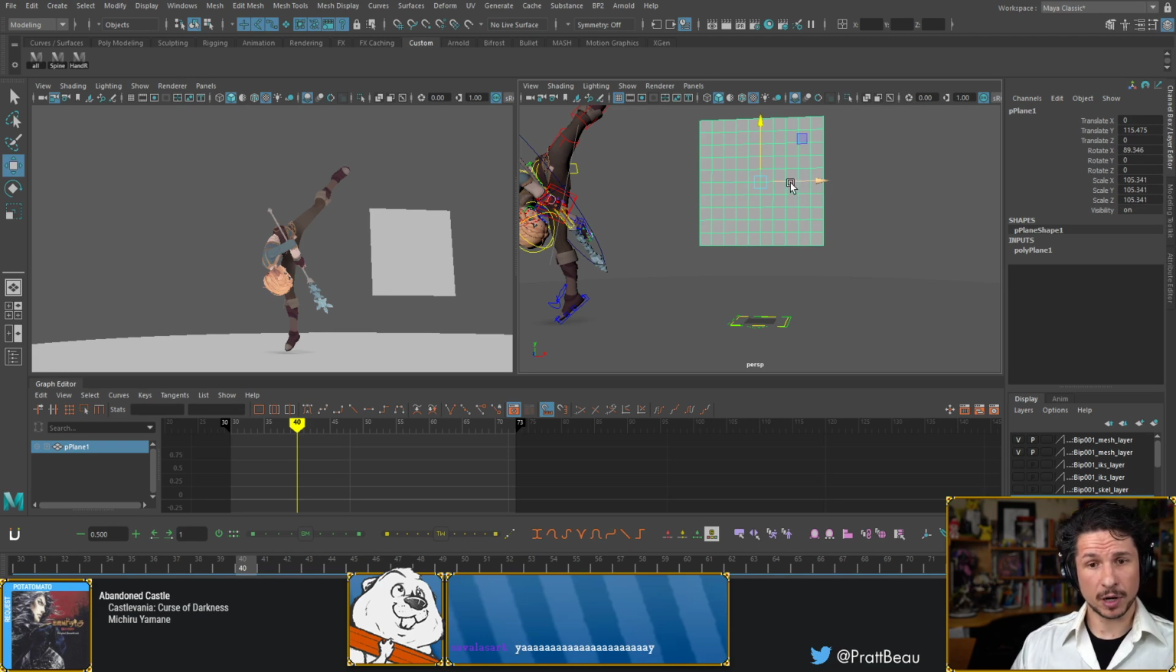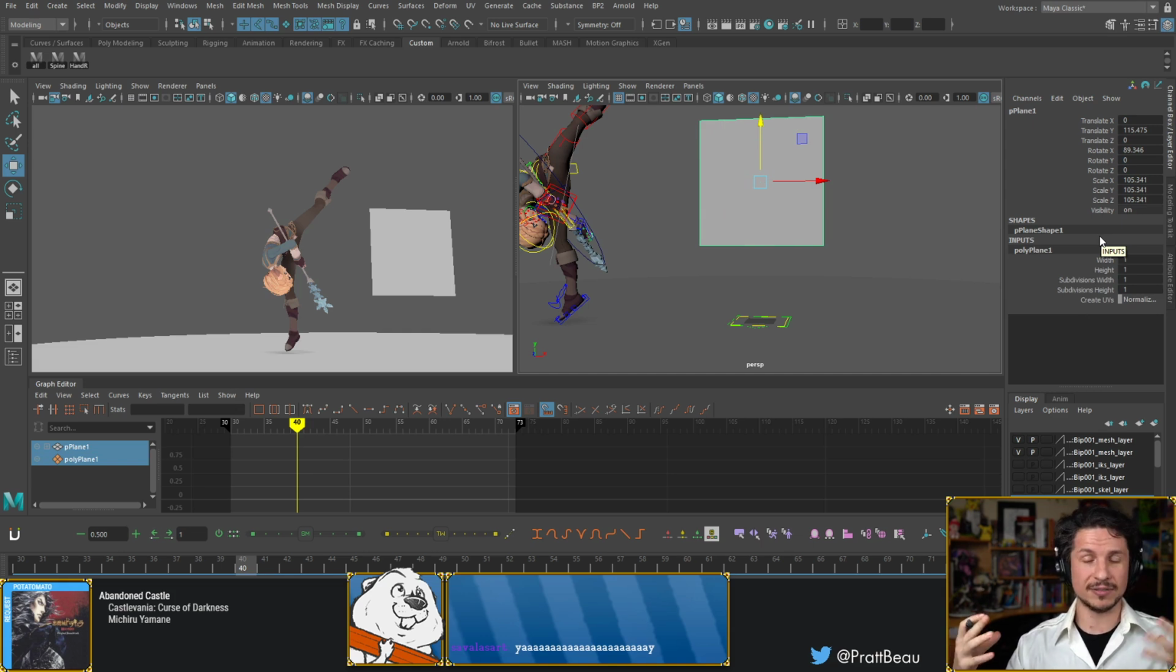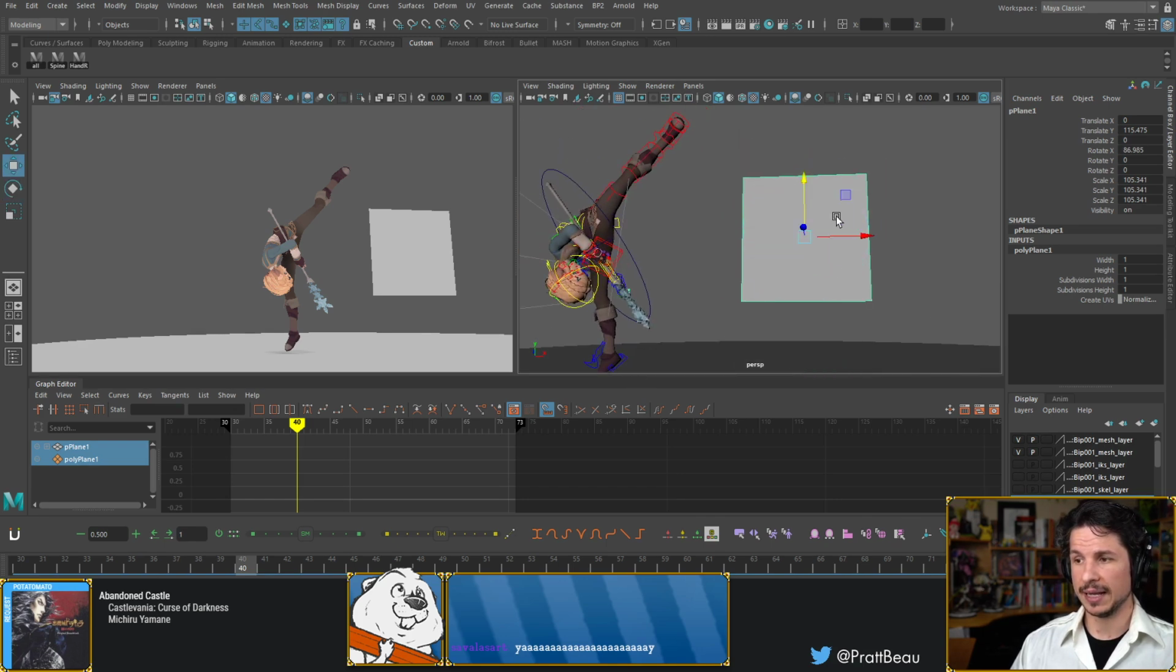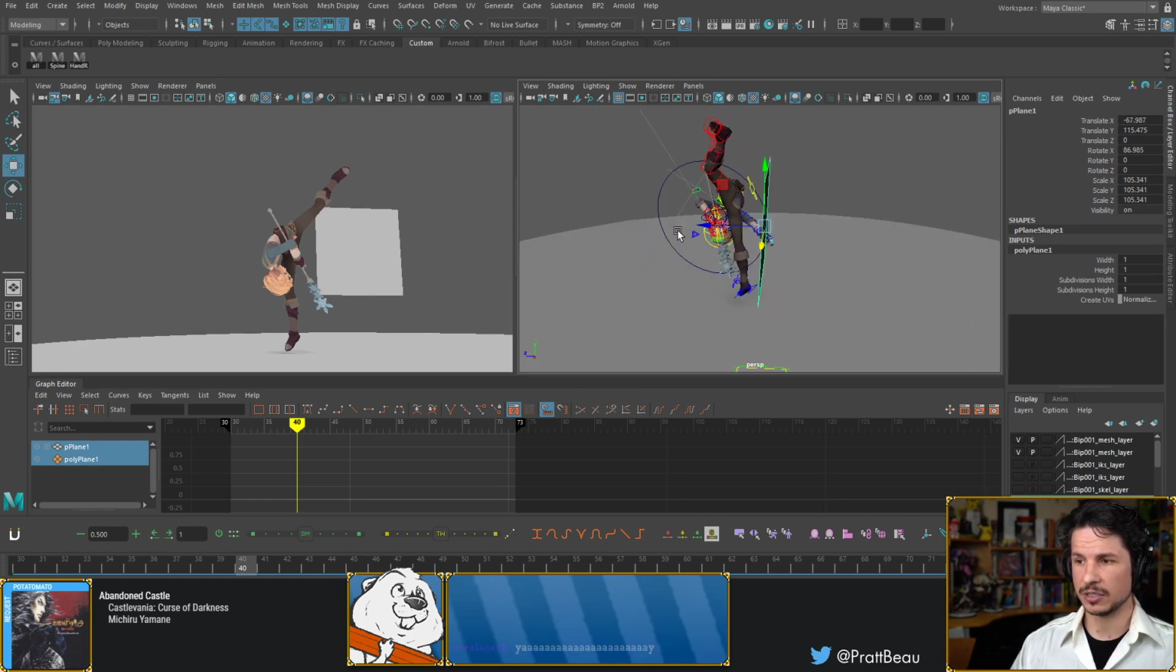Now, we have a few problems with this. One, it's a little too dense to work with. So I'm going to go to the inputs of the polygon plane and just decrease the subdivisions on this object. This will lower the amount of detail. So now it's very basic and simple. With this, we can now put this into position. I want this to come from the foot here.